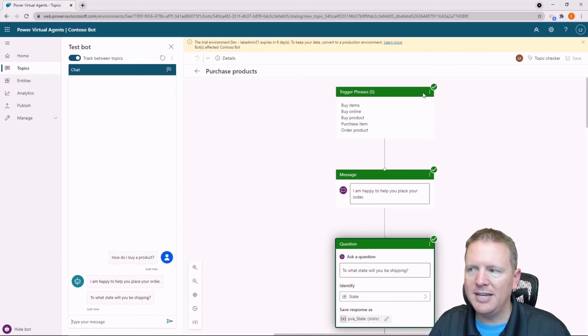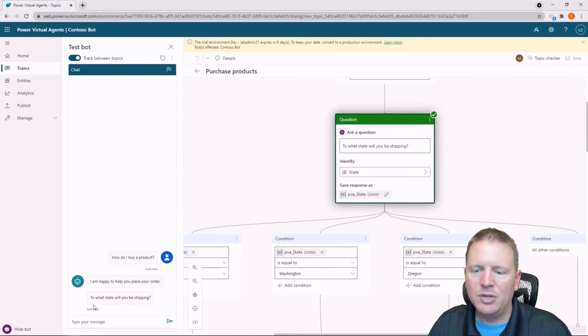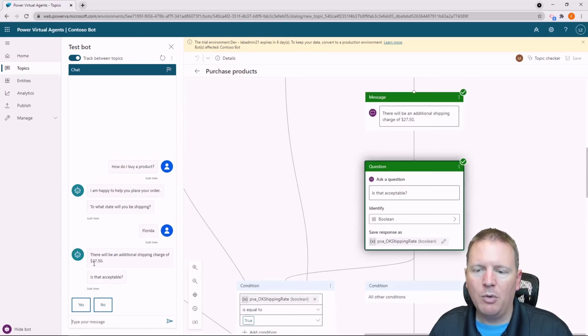So you can see where it's taking me through. Where you see the green checkbox, that's where you know what point you are at inside of the conversation. And so it says, to what state will you be shipping? Well, I happen to be from the state of Florida, not from Oregon, California, or Washington. So I'm going to type in Florida, and that's going to send me down the alternate path on the right, where it's going to ask me another question, where it says, there will be an additional shipping charge of $27.50. Is that acceptable? And I can say yes or no here.